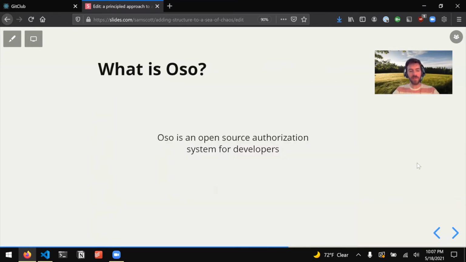Okay, so what about OSO? What is OSO? So OSO is an open source authorization system, and it's specifically made for developers building applications. Primarily our focus at the moment is on B2B applications, so business to business. Something like GitHub, I think, is an interesting example. It kind of crosses between a bit of both. You can use it personally, but also as a company.